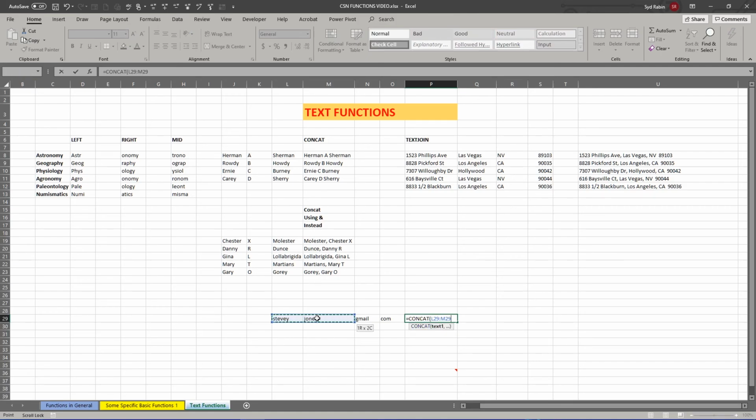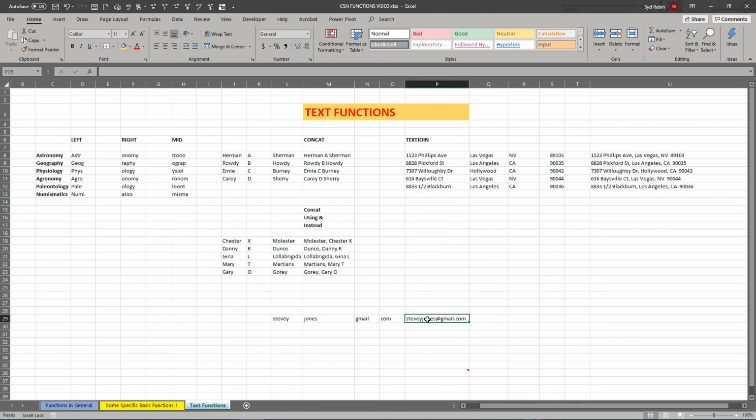The first 2 can be together, so you can grab them all at once, and then a comma, and then we want to put an @ sign in there, so it's got to go within double quotes, and then a comma, and then we're going to pull in this right here, and then a comma, and then we want to put a period in there, so we'll put that in double quotes, a comma, and then the domain name right there, close it off with a right parenthesis, and look what we've got. We just created a nice email address using the concat function, and there it is right up there in the formula bar.